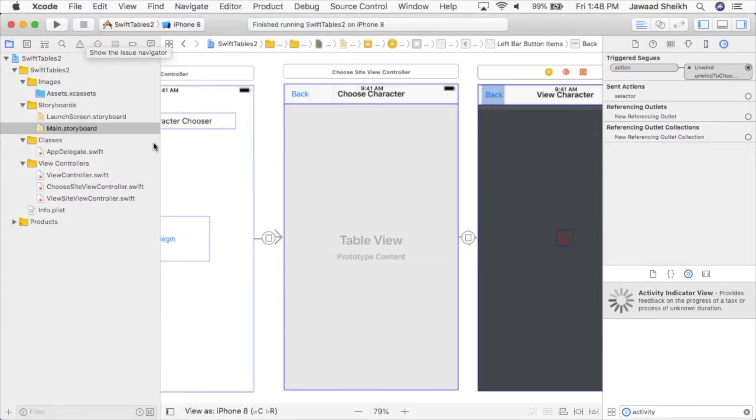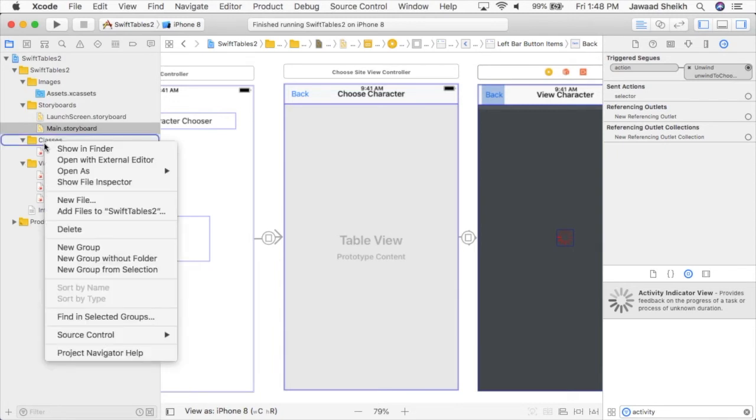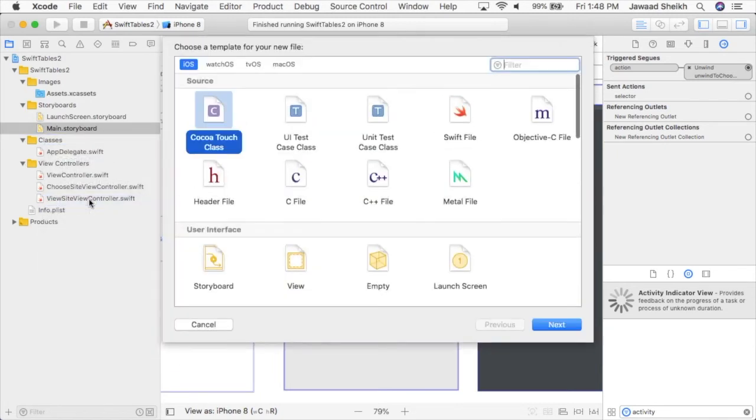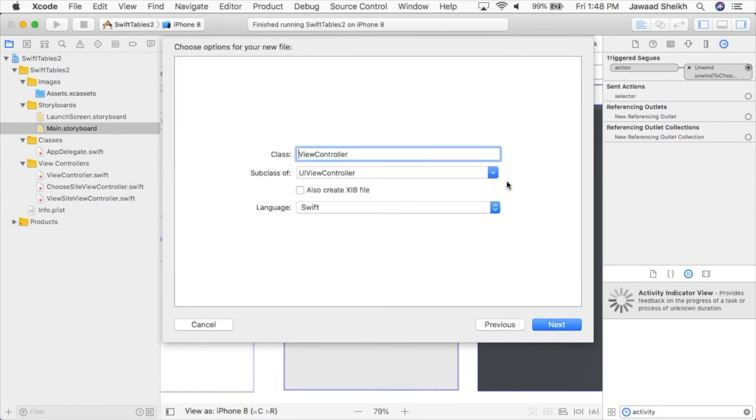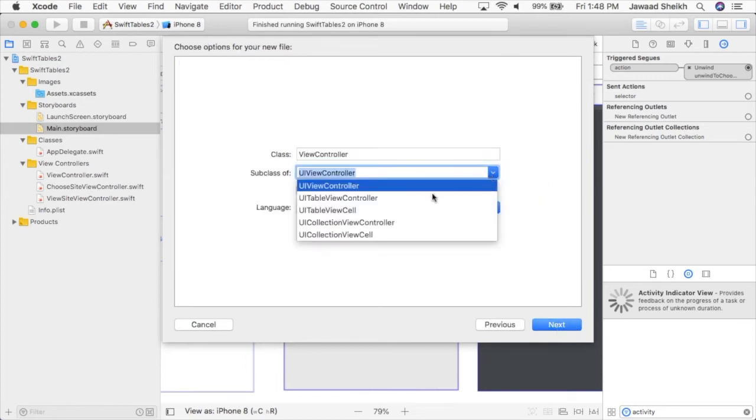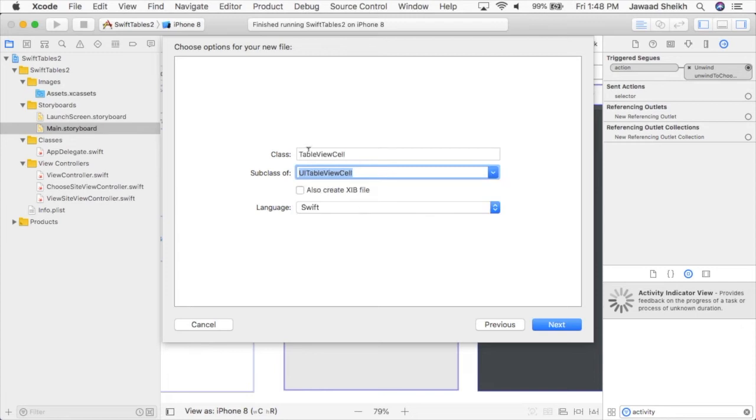So first thing we need to do is add a new object. I'm going to add it under classes. I'm going to right click, new file, iOS Cocoa Touch class. This will be a subclass of UITableViewCell. I'm going to call it site cell, and give it a home.